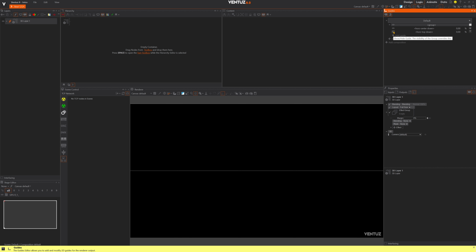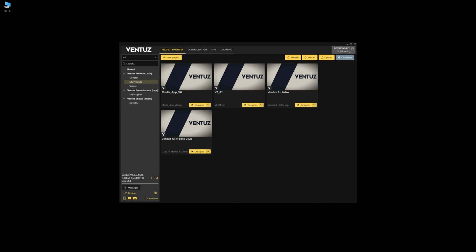We also can add more guides. So I want to have one vertical and one horizontal. And as you can see, now we have exactly what I want. So the next thing I want to show you is how you can create a project documentation.